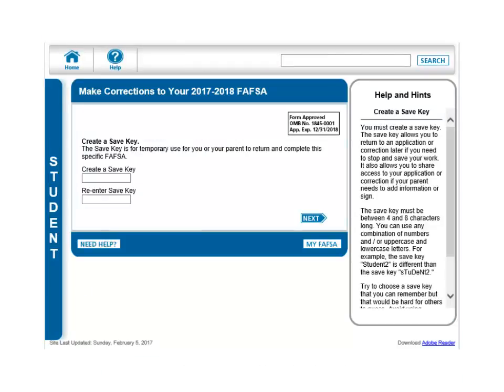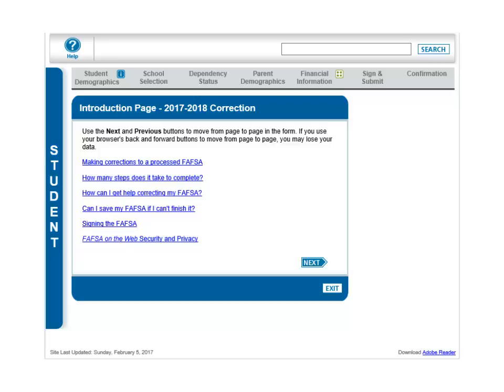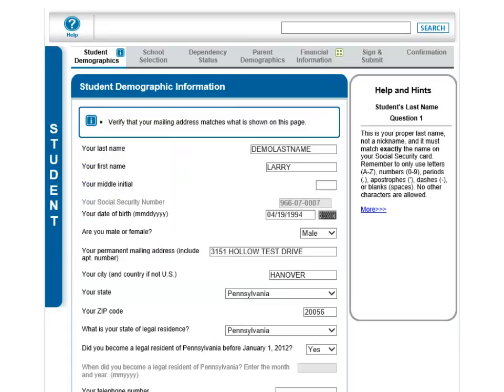Now, create a 4 to 8 character save key. The save key allows you to return to your correction later if you need to stop and save your work. It also allows you to share access to your correction if a parent needs to add information or sign. You're ready to begin the correction process. Click Next to proceed. The Data Retrieval Tool will be available in the Financial Information section.